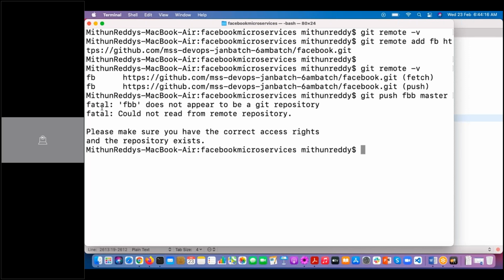See, it is showing a fatal error. FBB does not appear to be a Git repository, could not read from the remote repository. Please make sure you have the correct access rights and the repository exists. Okay, so it is showing that FBB is not the correct one. At that time you can execute git remote -v and check which one is there. What is the alias name you have mapped? So now you have to use git push alias name FB branch name master and execute it.